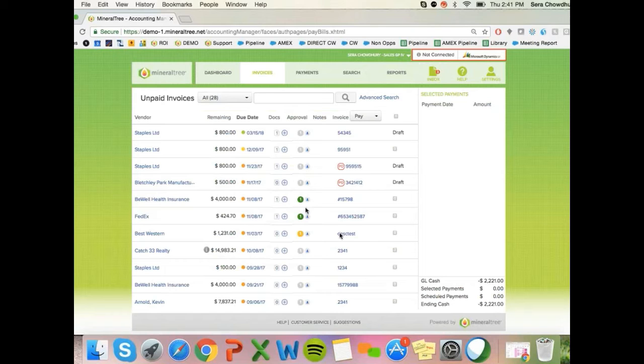And when we send the approvers the bills, we don't send them emails for each bill asking them to approve it.